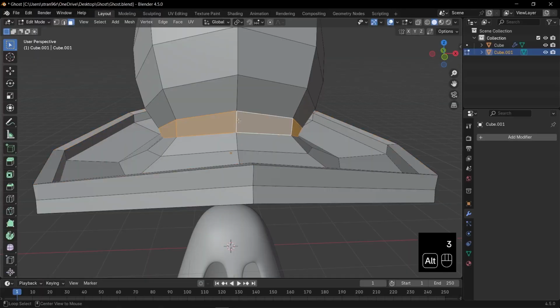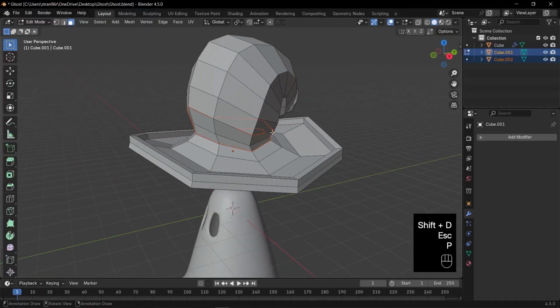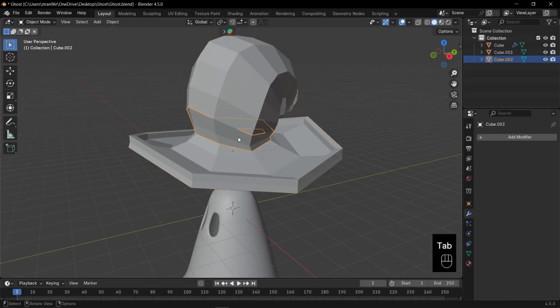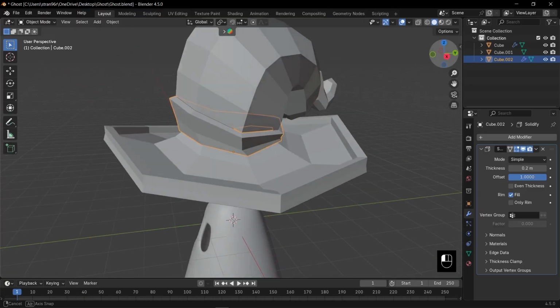Let's make the belt. Select the 2 loop cuts around the middle of the hat, press Shift+D to duplicate, then P to separate them into a new object. This is now your belt. Floating, magical, and unemployed. Select the belt object, add a Solidify modifier, offset to 1, increase the thickness so it doesn't disappear. Perfect. Finally, make everything smooth and beautiful.